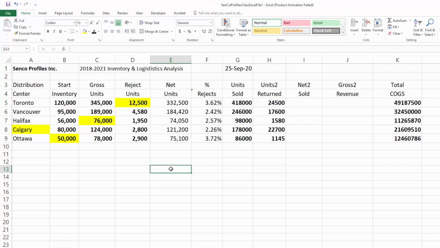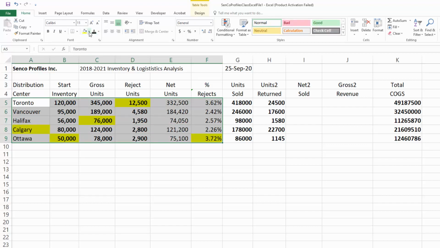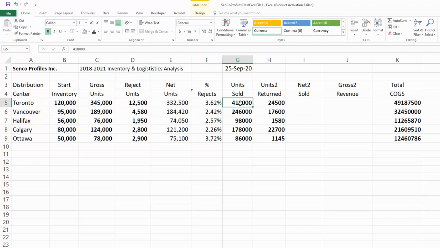Now, if we produce 332,500 net units, oh, by the way, in terms of rejects, it would be Ottawa that would be shut down because they have the highest percentage rejects, right? And I'm just going to clear out all these yellows. We're not going to shut anything down. Now have a look. At the end of the year, if you were to count all the units sold, then this would be it.